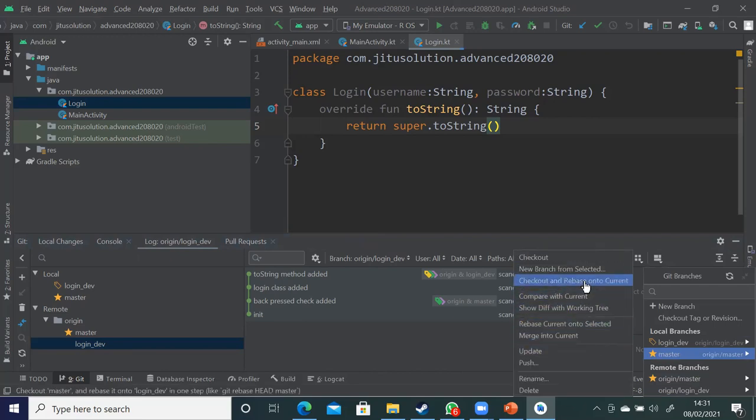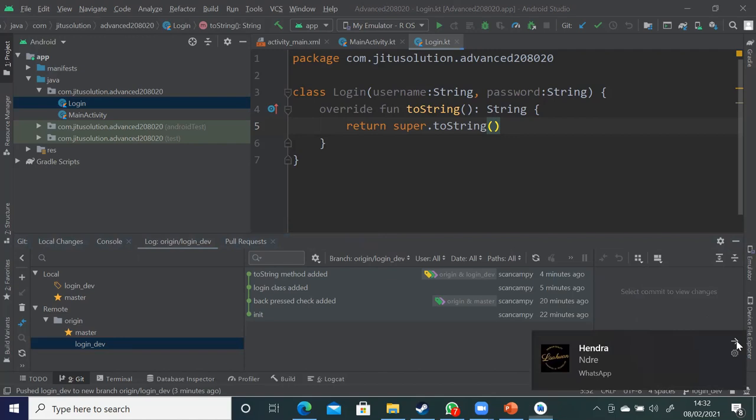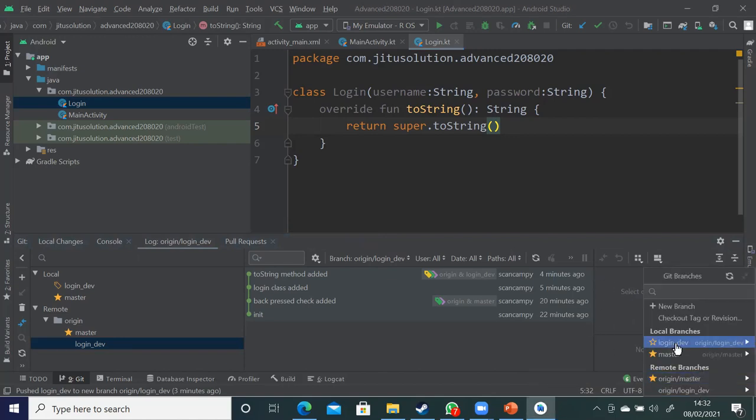Master, checkout and rebase onto current. It means that we merge our login dev into the master branch and we switch our branch to master. But if you just click checkout, it means that you only switch the branch without merging your branch.